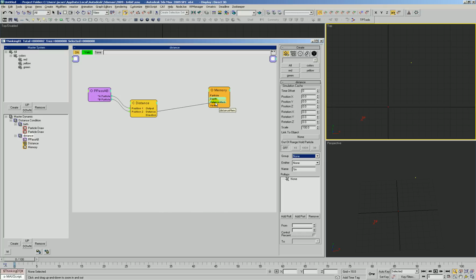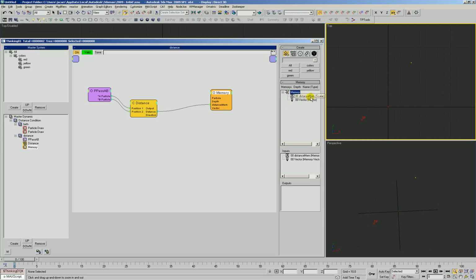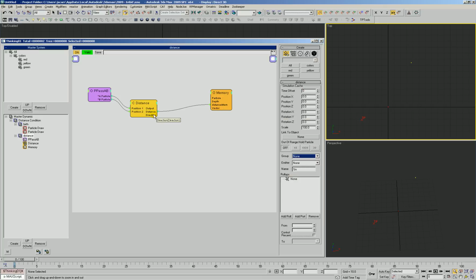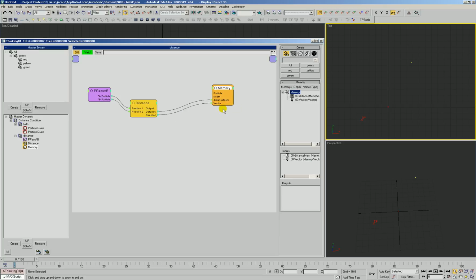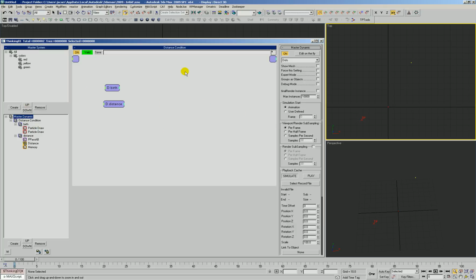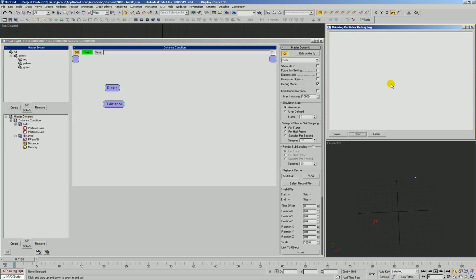But the distance mem is the value we want. You remember, it is a scalar here. And then there's also the direction. We'll connect that, and then we're going to write to debug log both of those values. Come up to master dynamic, turn on debug mode, and we get our debug window.